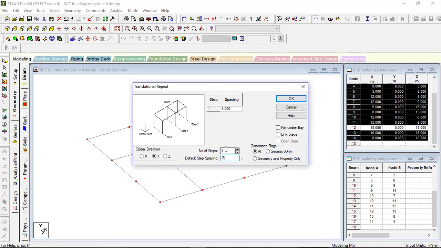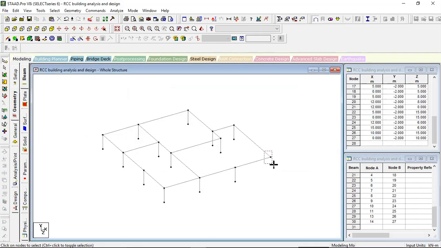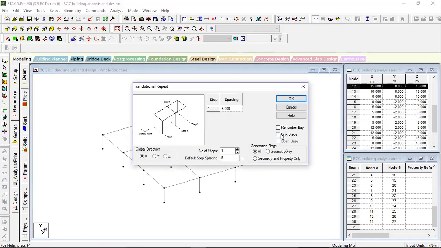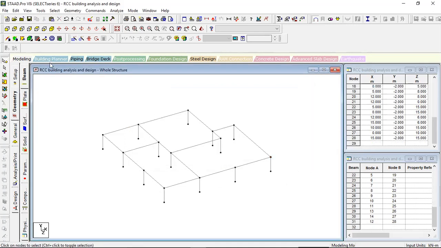If the SBC, the safe bearing capacity of the soil, is good, then we will take around 1 to 1.5 meter. Let's go for link steps and then click OK. Now one more column is left here. I will select it, translation repeat, link steps. This is minus 2 link steps in y direction, minus 2. Okay, fine. Now I have to provide supports at the bottom.